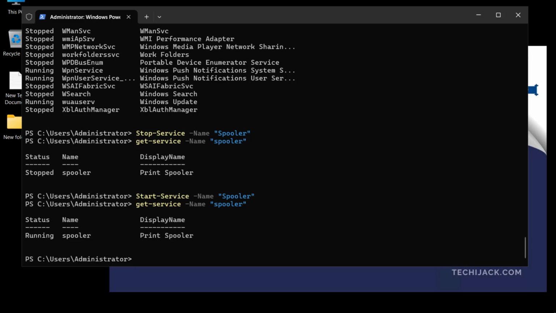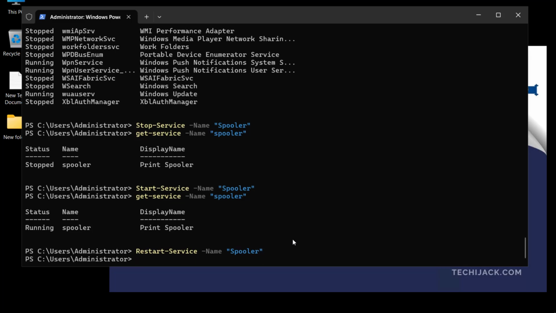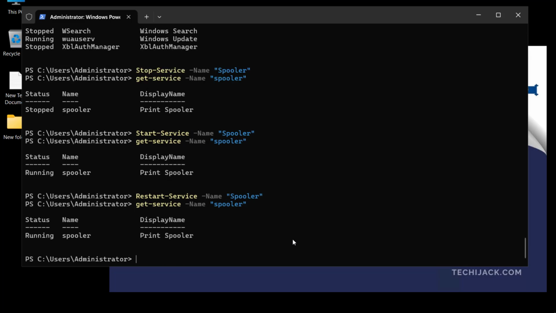And if you don't want to stop and start the service, you want to directly restart the service, you can type this commandlet, Restart-Service -Name and the name of the service. In our case, that is spooler. So let me hit enter. The service is restarted and it is running.